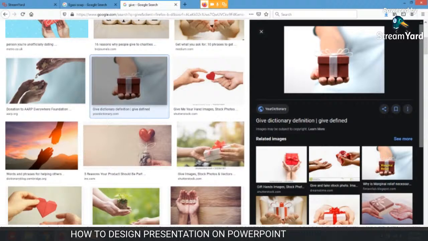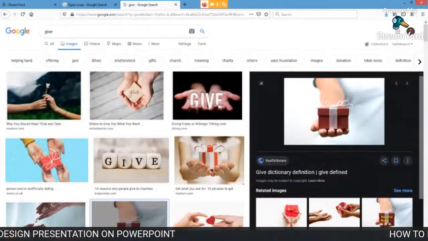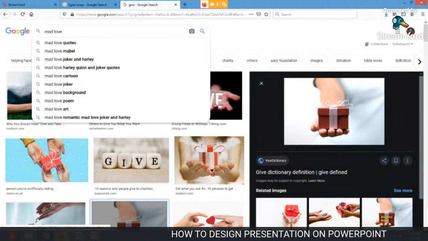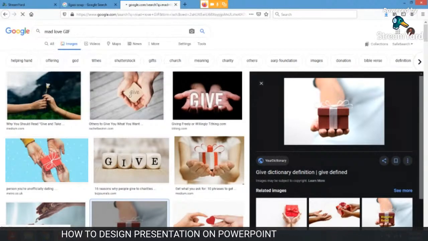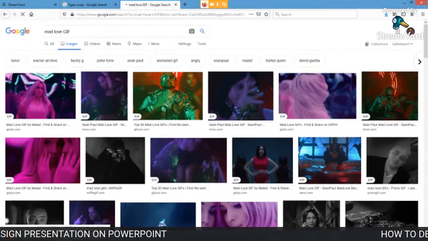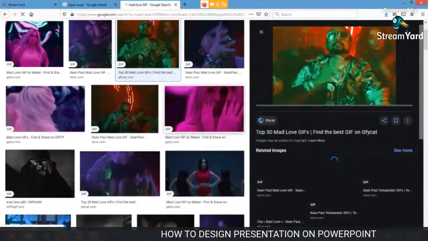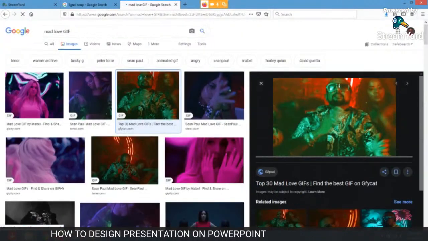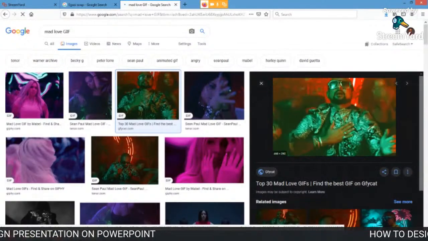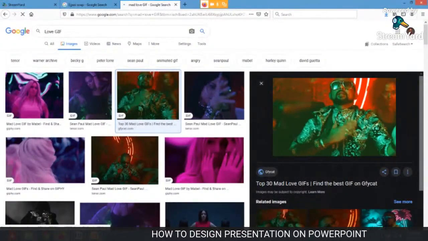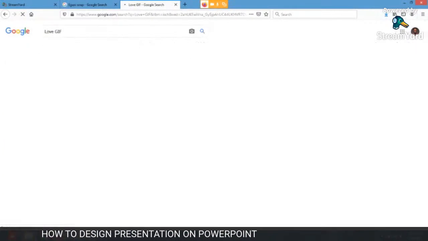So I'm going to go to my browser. I will type mad love. I'm not sure what I'm going to see. Then I'll add GIF. Okay. So here we have a man that is hitting his chest. I don't think he portrayed what I want. So I'm going to use only love. Love GIF.